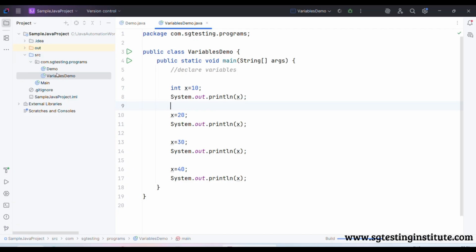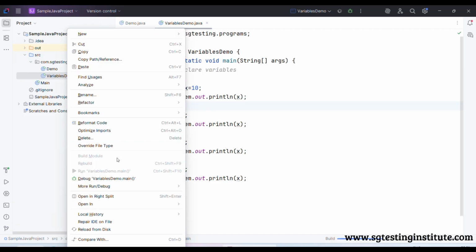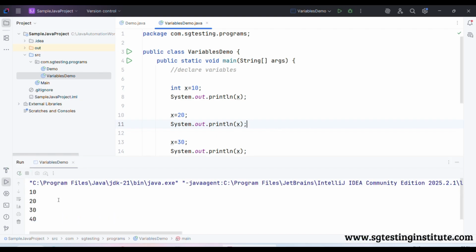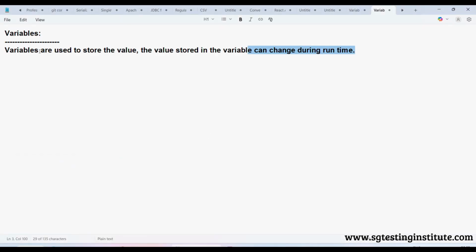We can run this program now. Again, right click. It is executing now. Fine, it displays the values 10, 20, 30, 40. Again we will cross-check our definition.